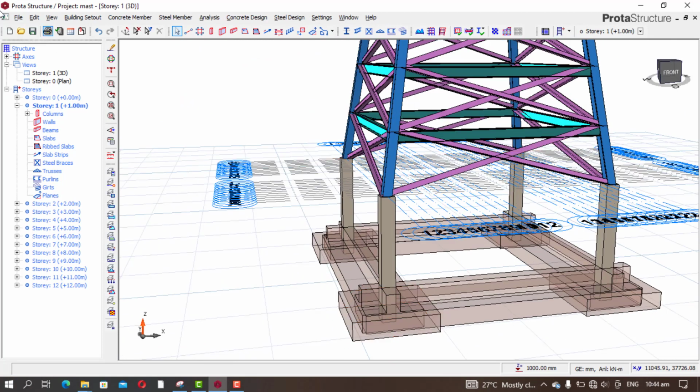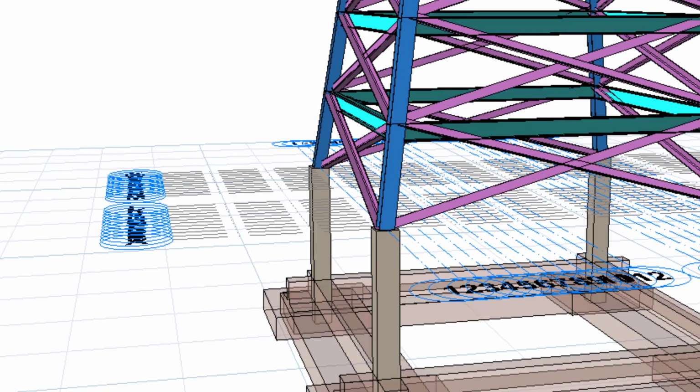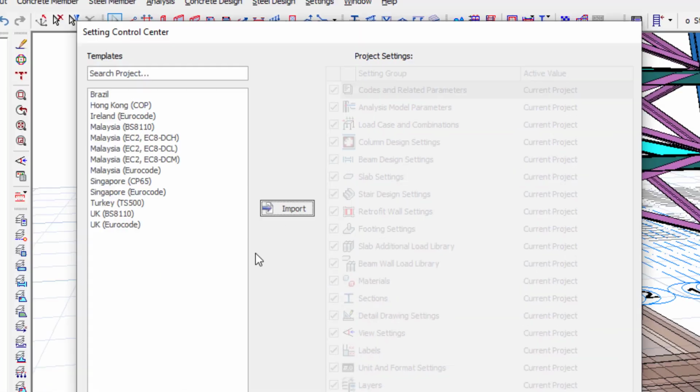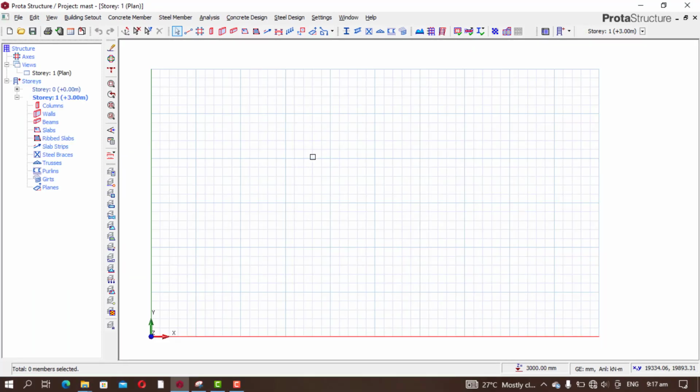The first thing you can do is you come to new project, click on new project, then, yes, let me save this. Okay, so you can give it a name, let's say mast 1. Then you click on OK. Then it will ask you to pick a design template. I'll pick BS8110. Then you click on imports. Okay, so now we have the paper sheet. So now we shall begin.